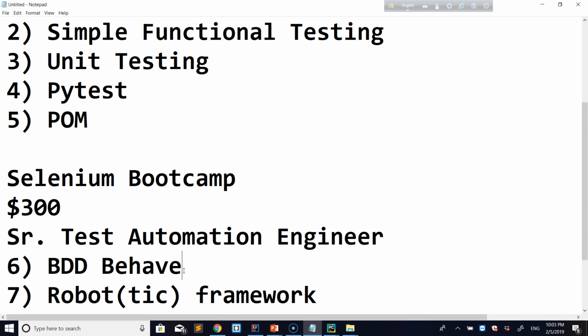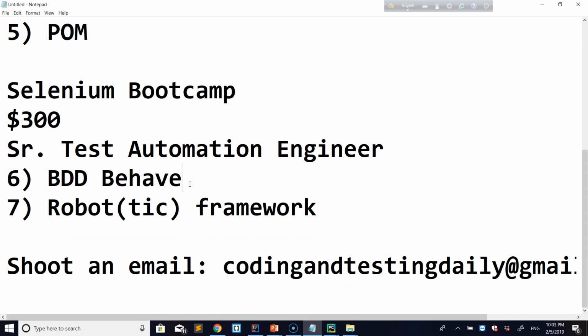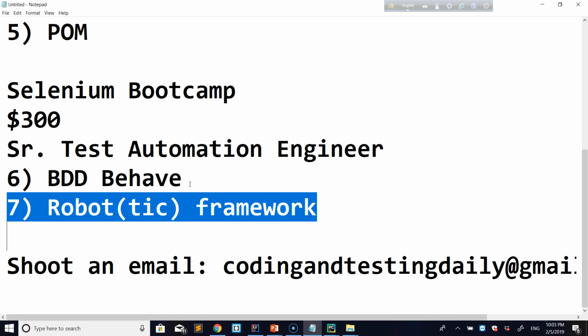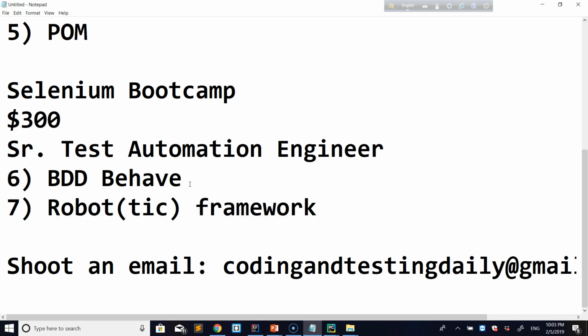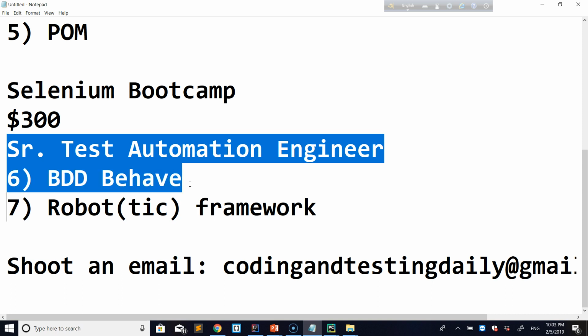Behave is used for end-to-end testing, especially for user acceptance testing. All right, and at the most advanced level, we discuss robot framework, or robotic framework, as some people say. That is very advanced level, and BDD behave is also very advanced level. So to land as a senior test automation engineer, Selenium with Python, you have to learn BDD behave.